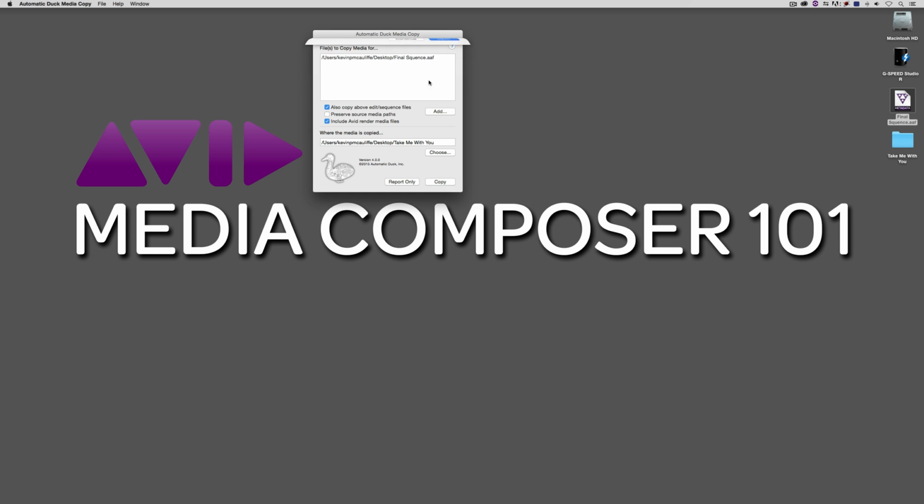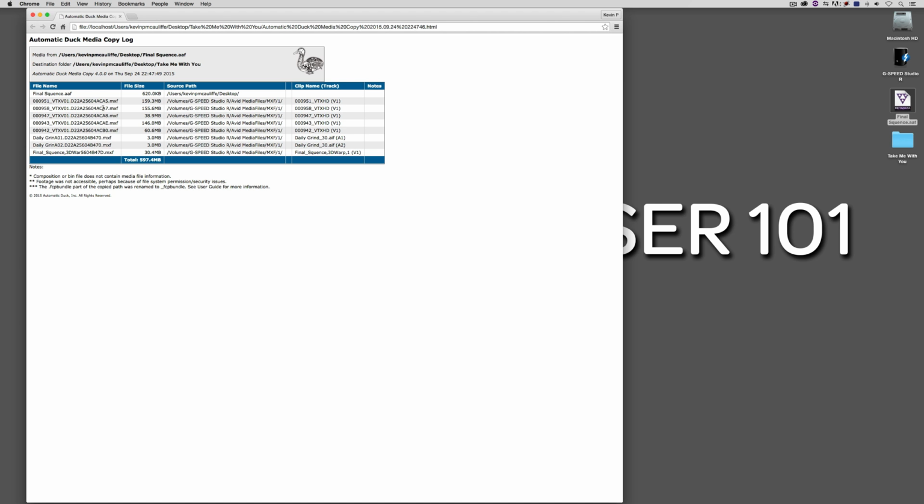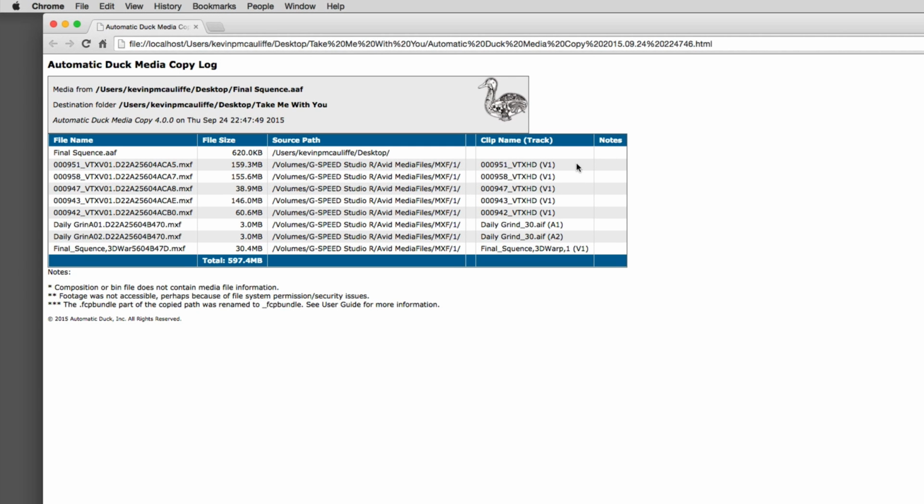Now, what we have is the ability to take a look at an HTML log for some results. So what I can do is simply say open that. I'm going to be brought into Chrome or whatever browser you happen to be using, and I can actually see exactly what the clip name was and what track it was on. I can see where the source path of this was, and what the actual MXF file name is, as well as the size of the actual file itself. So basically, if you had 1,000 files, you're going to be able to go through and see all of the files that were copied over. Obviously, if there are any issues, you'll also find that in here as well.